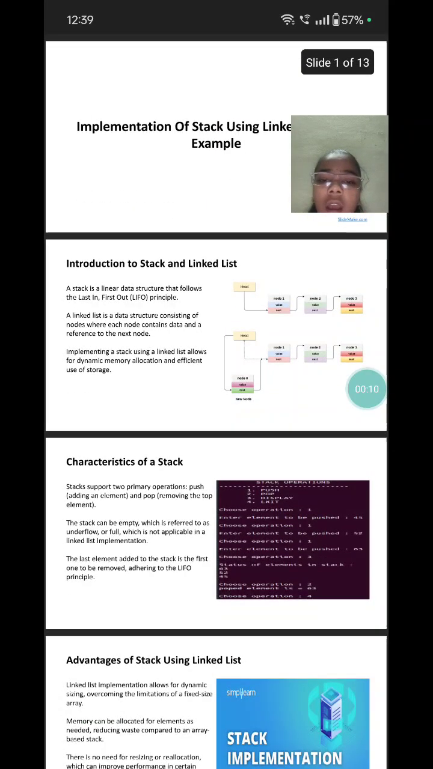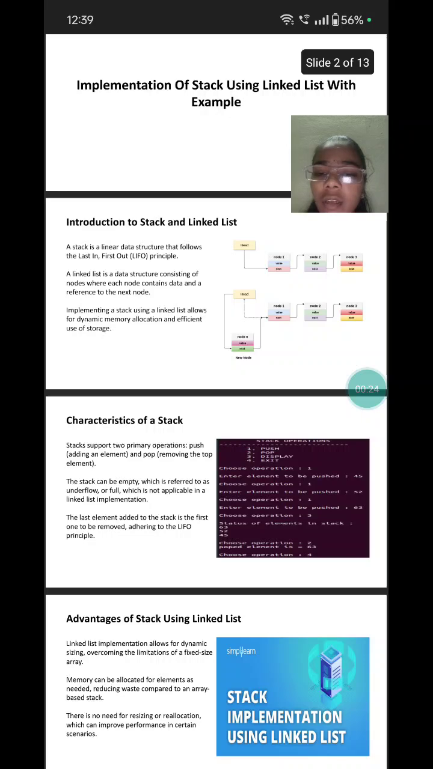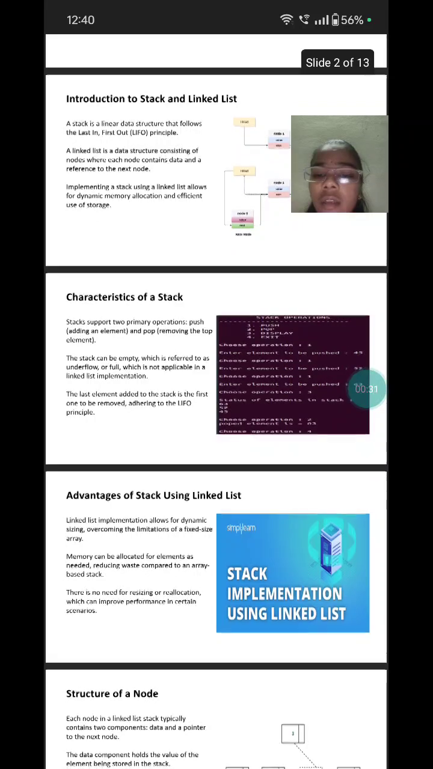Introduction to stack and linked list. A stack is a linear data structure that follows the last in first out principle. A linked list is a data structure consisting of nodes where each node contains data and a reference to the next node. Implementing a stack using a linked list allows for dynamic memory allocation and efficient use of storage.